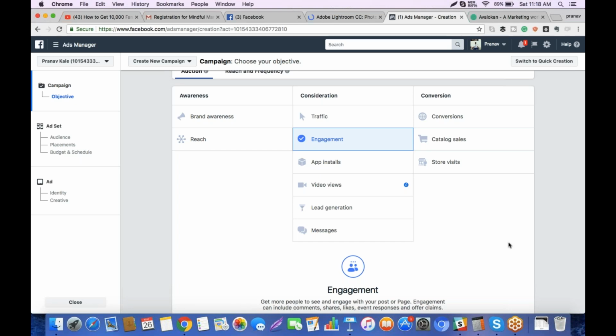Then let's say a brand is running a contest. The brand has published a particular post, and the users are supposed to take part in the contest by captioning that image. The most creative caption wins. And I want more and more people to take part in this contest. Which ad objective will I choose out of these?